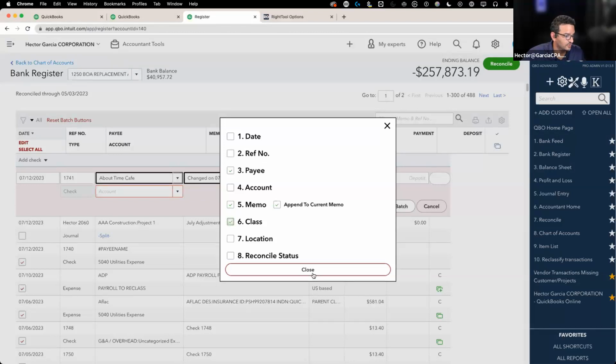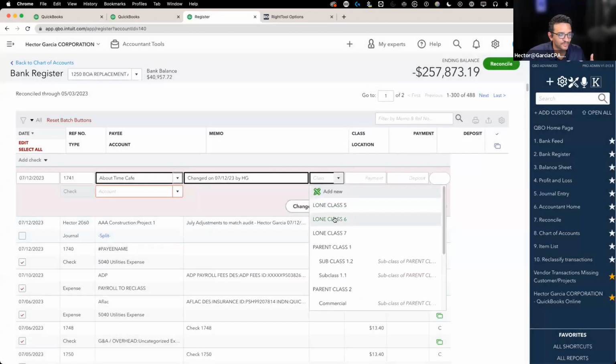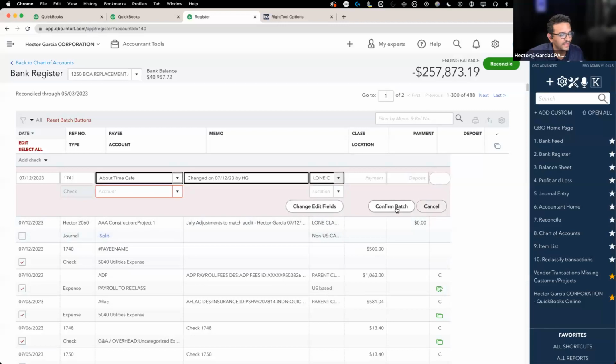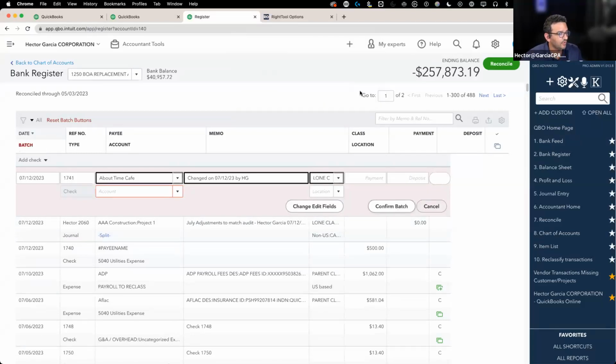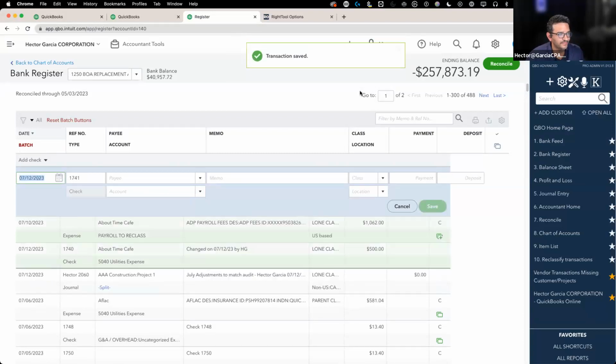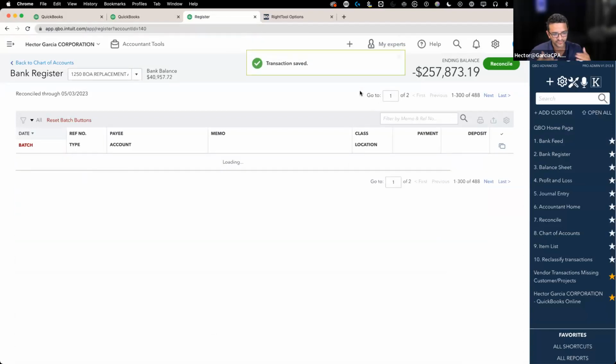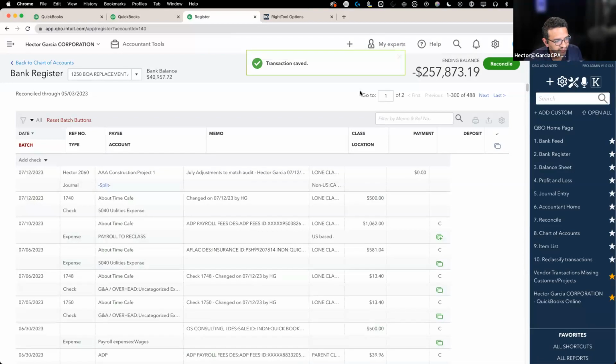So let's say I also want to change the class, then class opens up and I can pick the class. Okay, then I can click on confirm batch and then click OK. And then all those 5 transactions will basically be changed in batch. So you just see it, it's sort of like one transaction at a time.